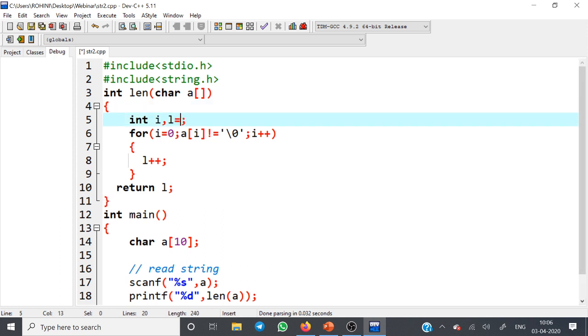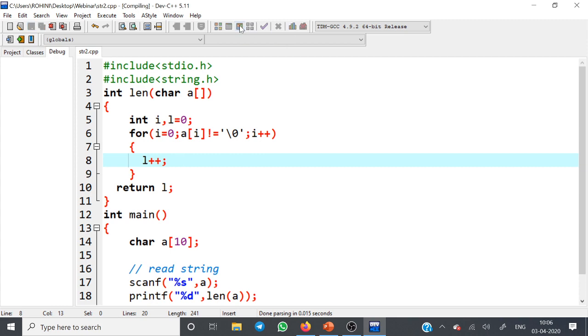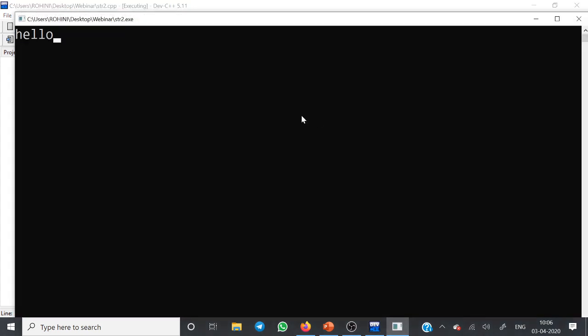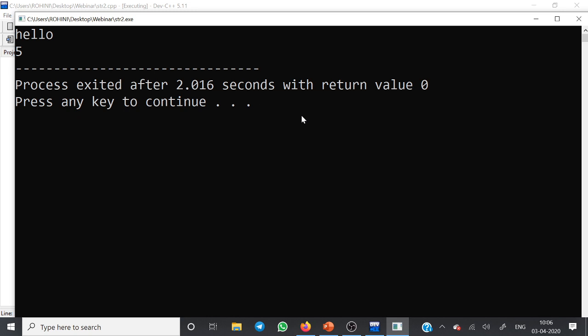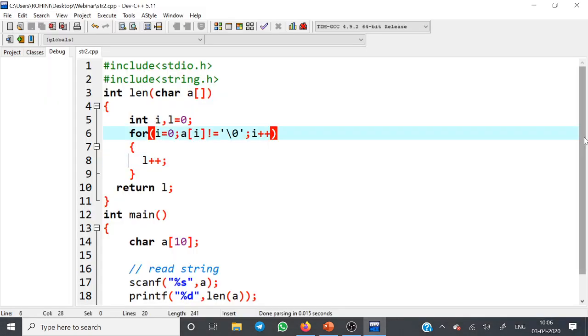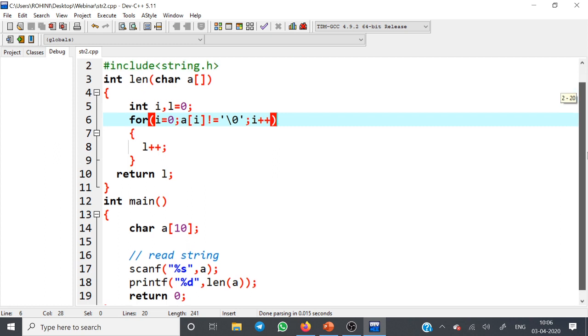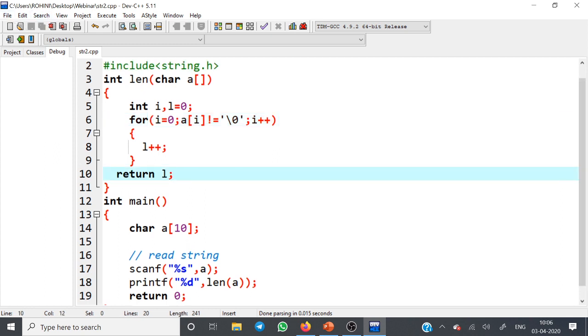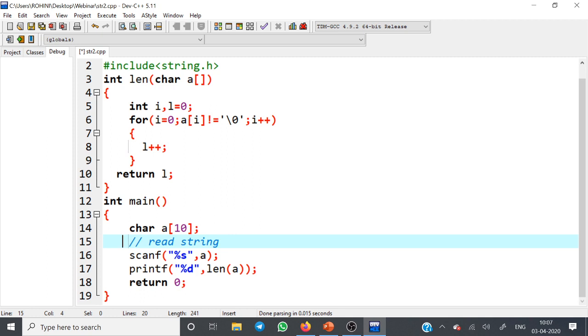Here, need to specify l equal to 0. Forgot that. Now it will print the length of the string. Okay. By using a function also, we can find the length of the string. I hope you understood the concept behind how to implement string operations without using library functions. You can try out other operations also, like string comparison, string concatenation, string copy, without using library functions.